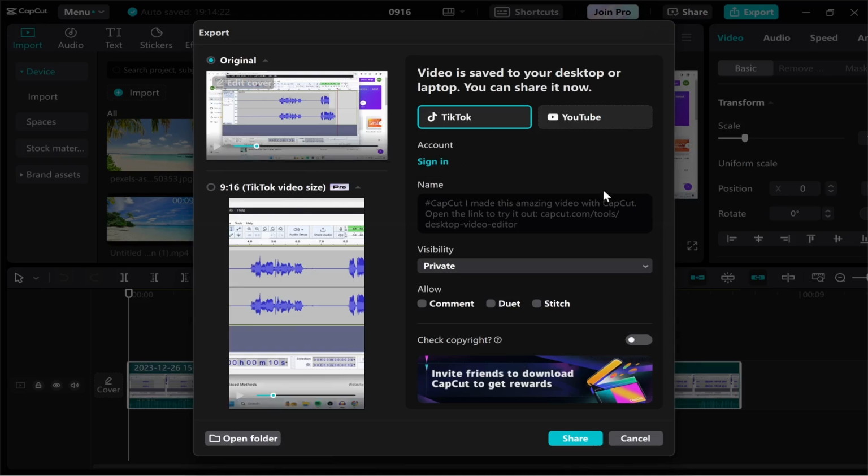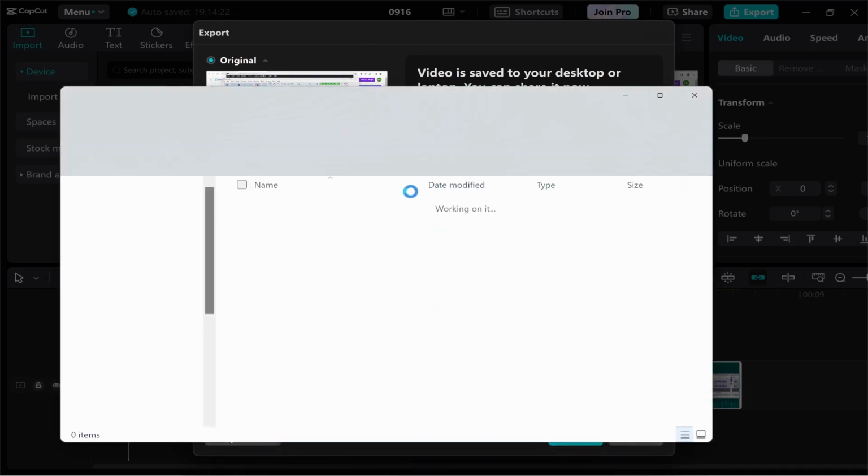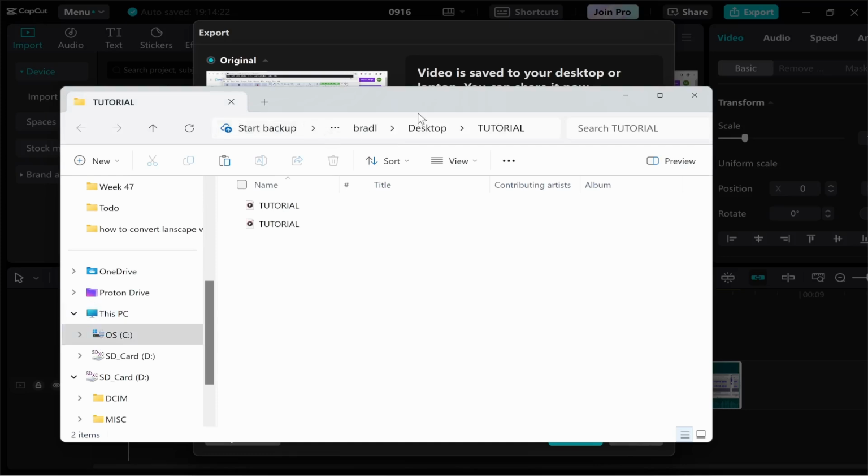It will also try and get you to upload to YouTube and TikTok straight from CapCut. But you don't have to click any of this. Your video is now exported. And if you click open folder in the bottom left, it will open the folder where it is. And in this case, it's the desktop.